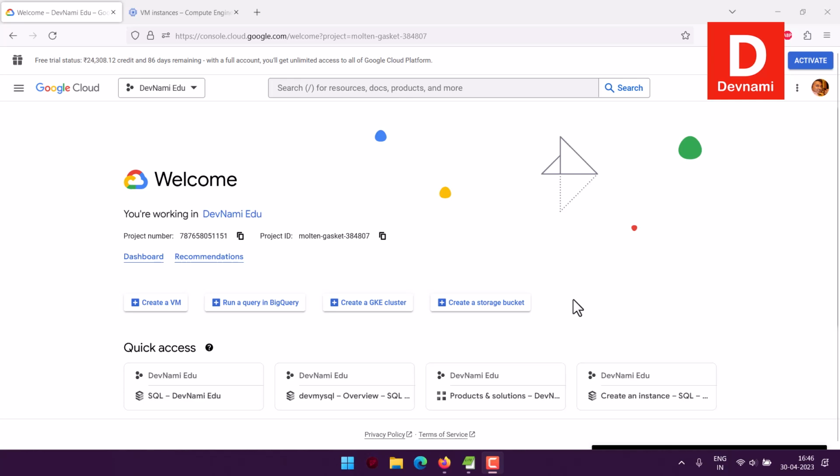Okay, so let's take a look at how you can set up an OpenSuse instance on Google Cloud's Compute Engine. You will create that VM and install OpenSuse in it. So first thing, make sure that you have created your Google Cloud account.